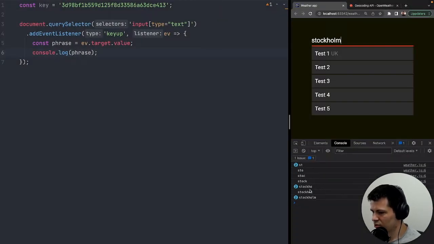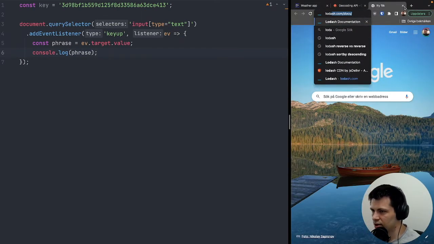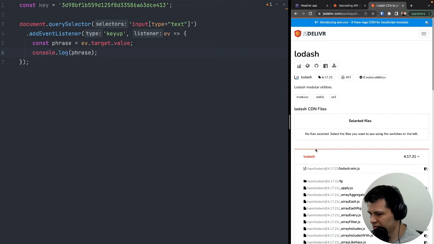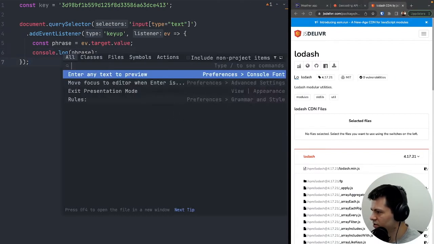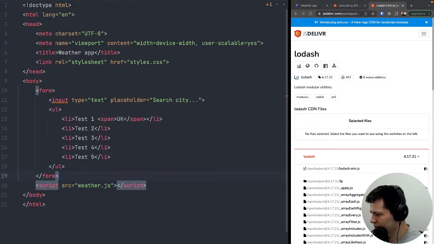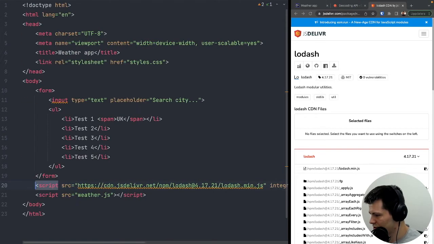But now the problem is that I don't want to trigger searching for every keystroke, because this will be pricey. And instead I want to wait until the user stops typing. And to do this, I will use lodash debounce. So lodash, and here I'll just copy from the CDN, copy the HTML part. Let's go back to index.html and let's put it here. So here we have our lodash library.